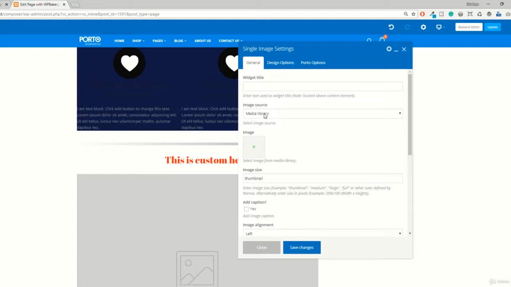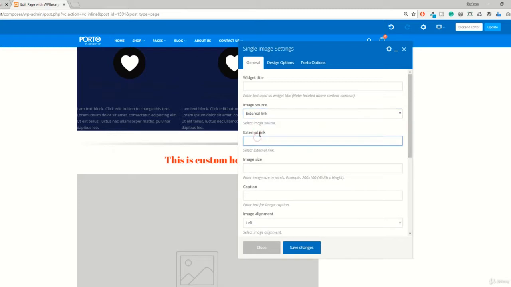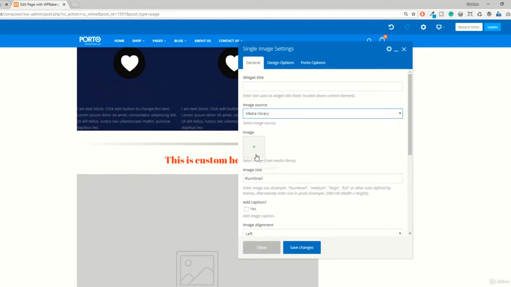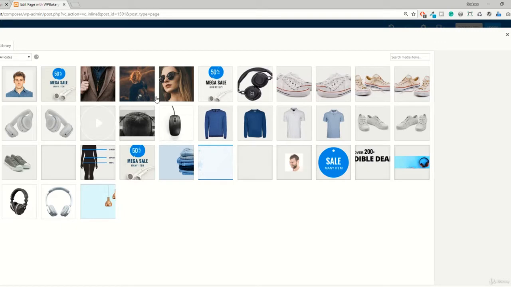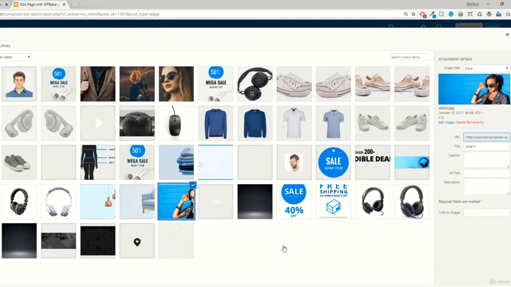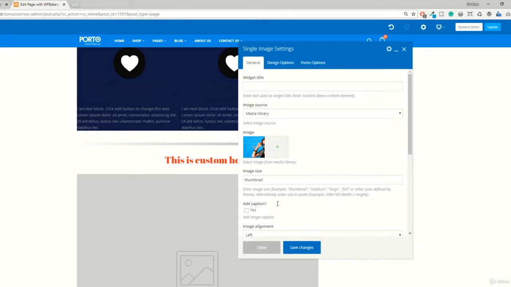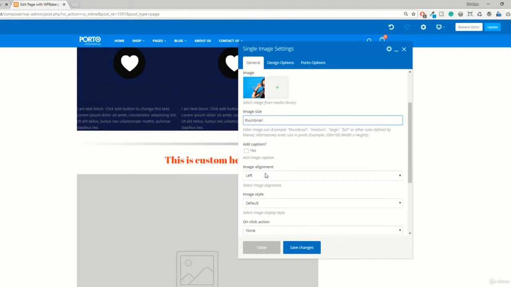I am going to fetch this image from the media library. If I say external link, you have to provide the link. If you say featured image, you have to provide the featured image. I'm going to fetch this image from the media library, so I have to select the image from the media library. This time I'm choosing this image. This is the image I have just selected. For the image size, this is the thumbnail size.